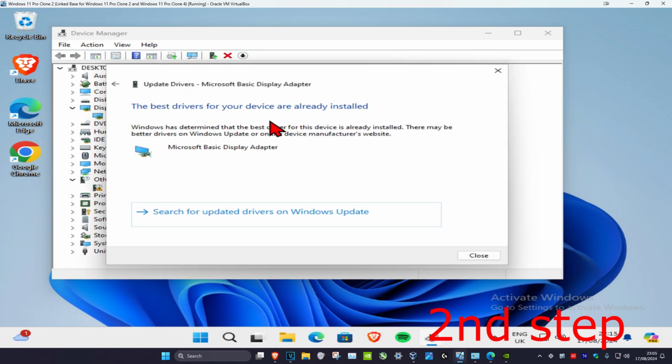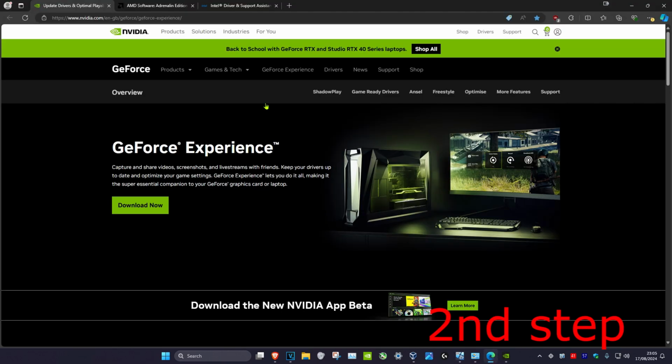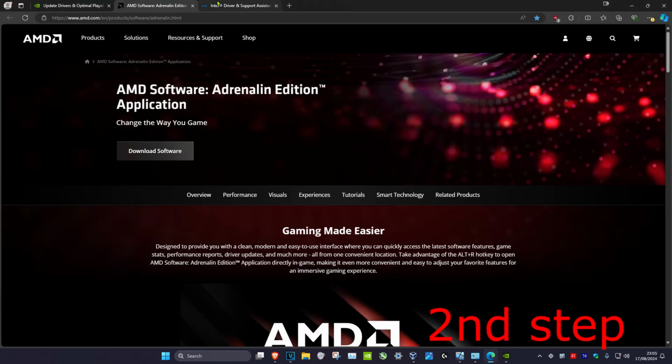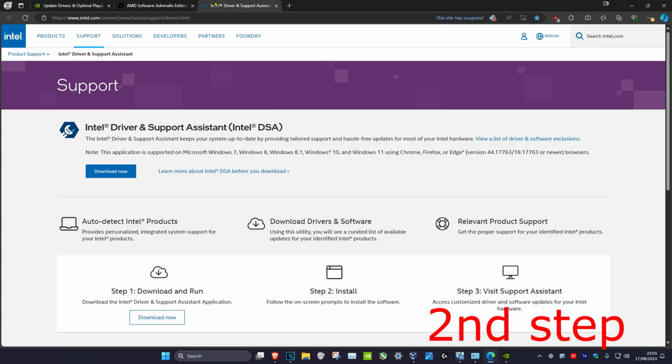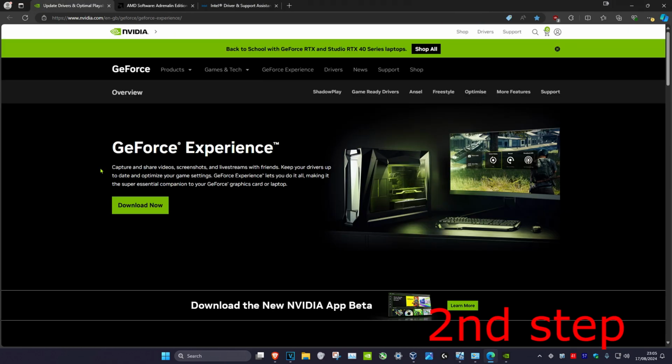Make sure you have the latest driver installed. Also, I'm going to leave free links down below for NVIDIA, AMD and Intel. You want to download the software that comes with your graphics card. And then you want to update your drivers through that software.